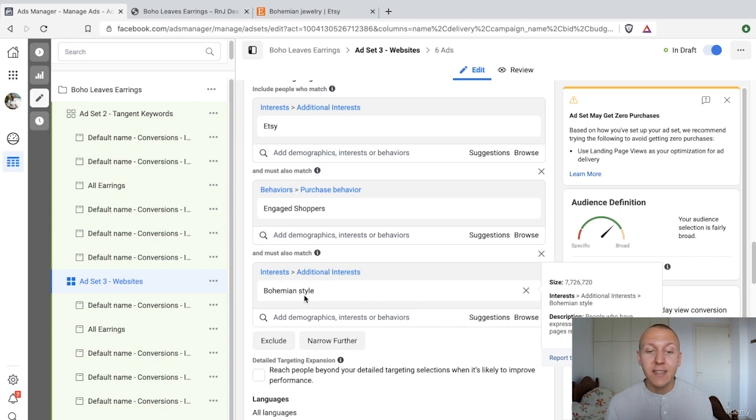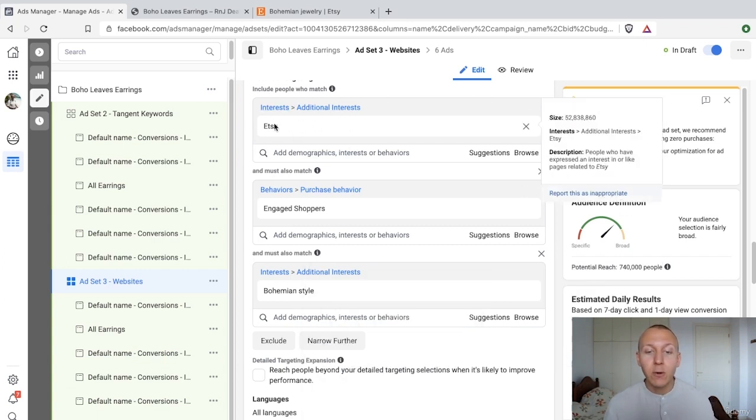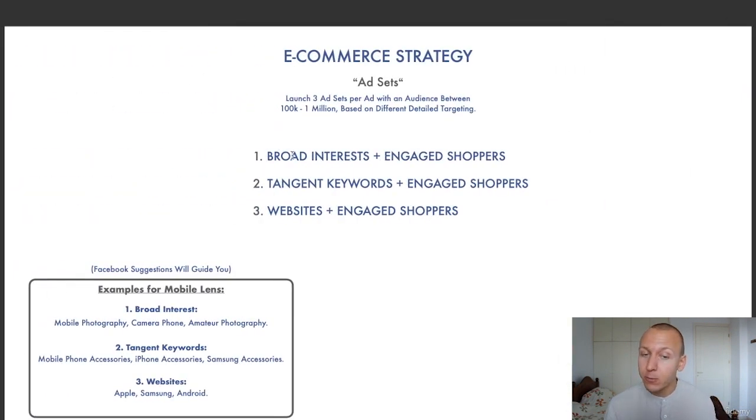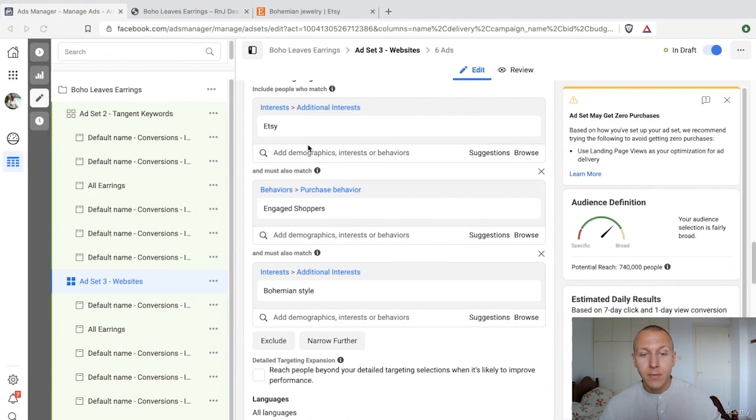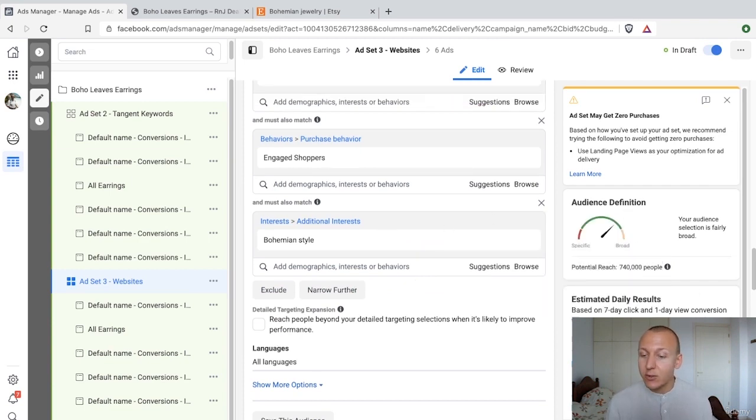So I'm going to go with Etsy, Engaged Shoppers, and Bohemian Style. And we used Bohemian Style before too, but that is completely okay. Remember, it's just the first one that needs to follow the theme here. The first one needs to be a broad interest, in the second ad set it needs to be a tangent keyword, and in the third it should be a website. All right? So I'm very happy about this targeting, and right now there's nothing more that I need to do than go down and click on publish. I know my head is in the way, but it says publish in the lower right corner.